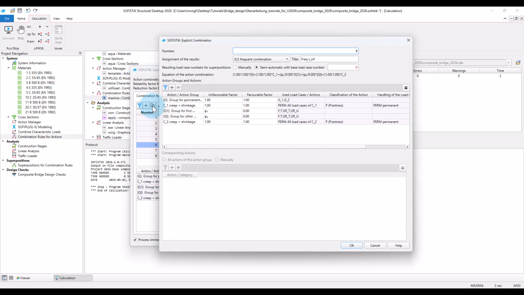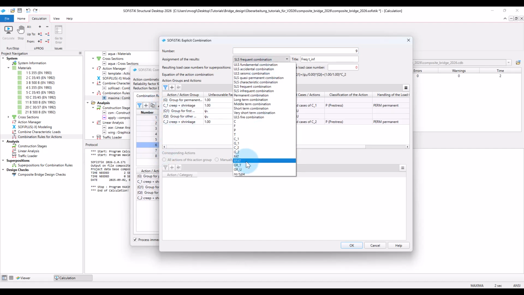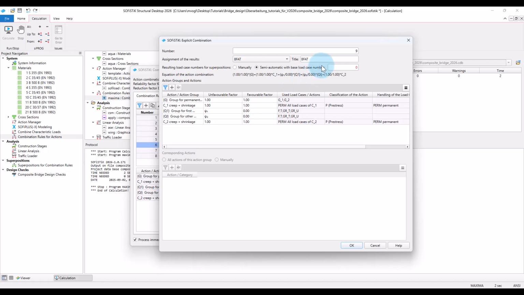We assign the results of this combination rule to the previously created action for the fatigue base combination. Give it a title and assign a base load case for the results. Then we modify the combination rule so that only temperature and settlement remain as variable actions.